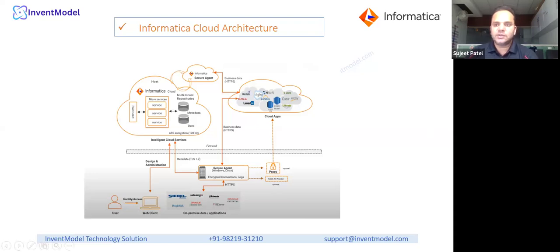Now the next topic is Informatica Cloud Architecture. So basically here we will focus mostly on the IICS architecture. Here we have three things to remember. One is Informatica Cloud. On the right-hand side we can see a general cloud where all the applications are hosted by the clients. And the third part is the on-premises applications. So here we have Informatica Cloud, here we have the other cloud applications, and here we have the on-premises applications. So how can they communicate with each other?